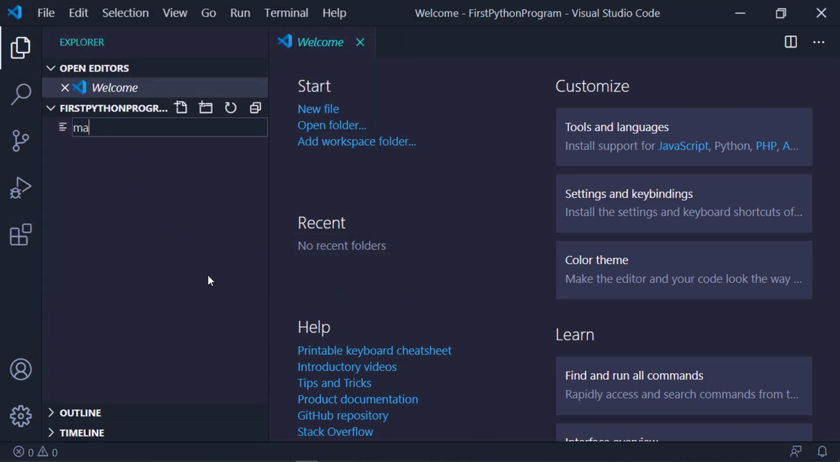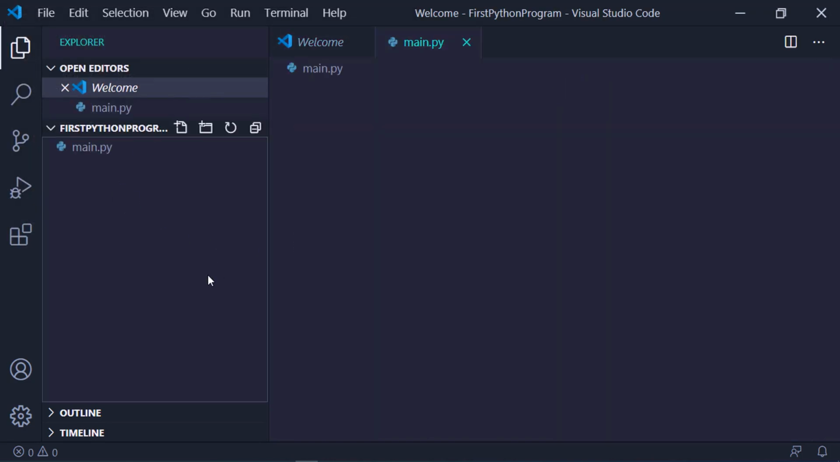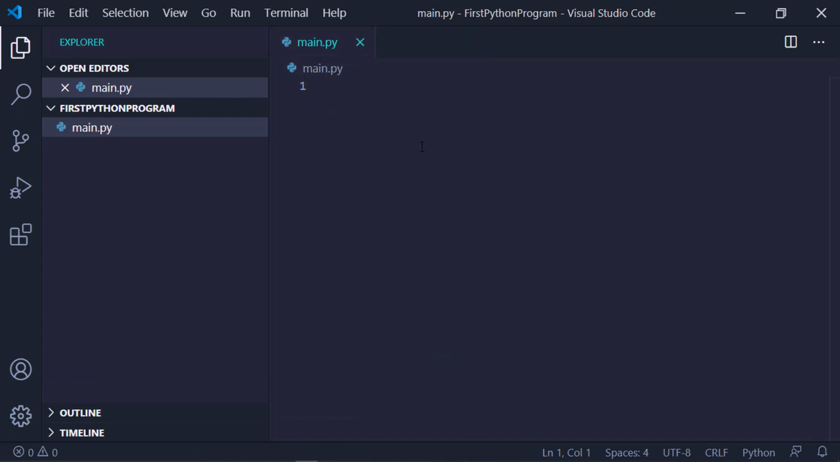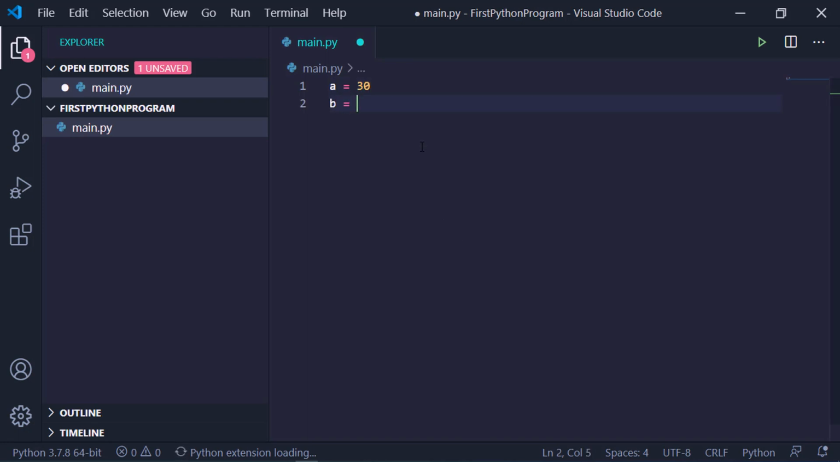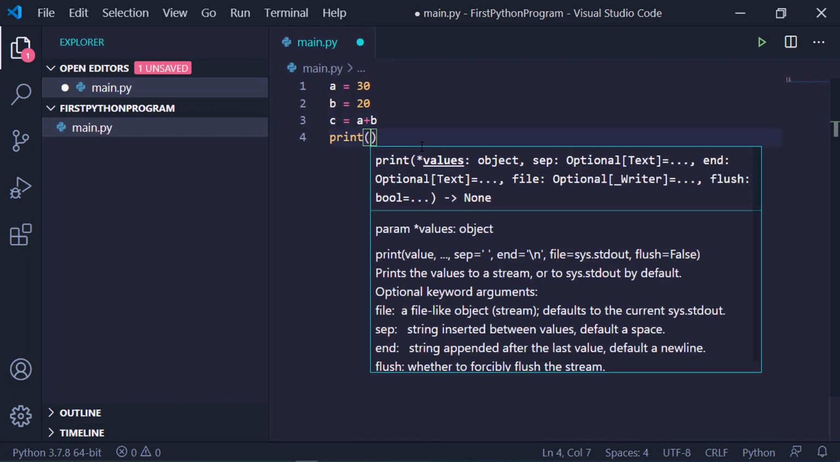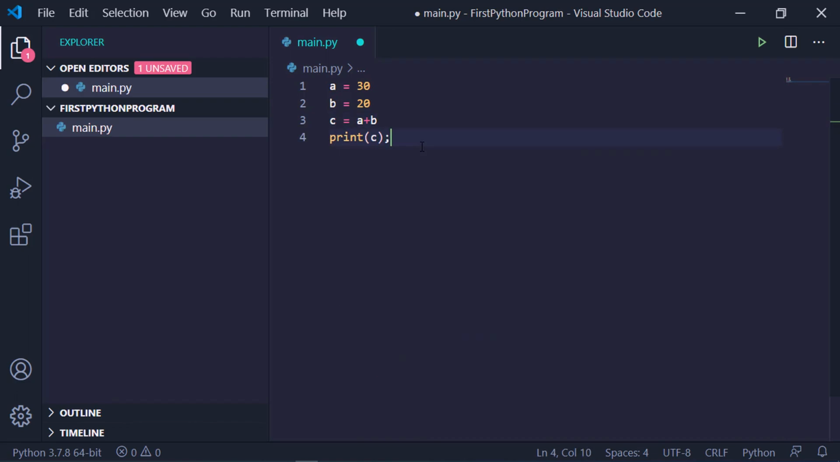So now we will create one file, main.py, and we will create a variable a, which will hold the value of 30. Then we will create another variable b, which will hold the value of say 20, and then we will create another variable which will hold the sum of both variables a and b. After that we will just print the value of c.